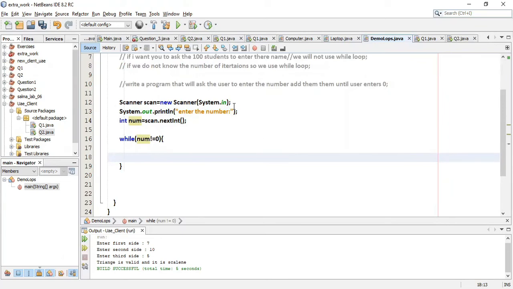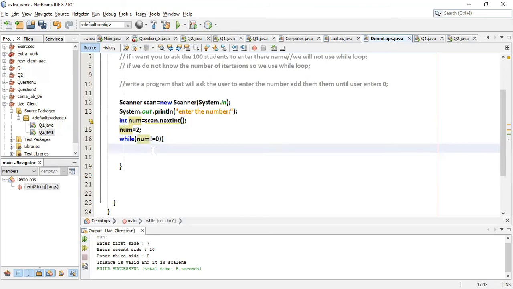Just a minute, I'm telling you here. When we run the program, it will show "enter the number." Suppose the user enters 2 in num, so we will have 2. We will check here: 2 not equal to 0. If 2 is not equal to 0, then run the while loop, else it will not run the while loop.